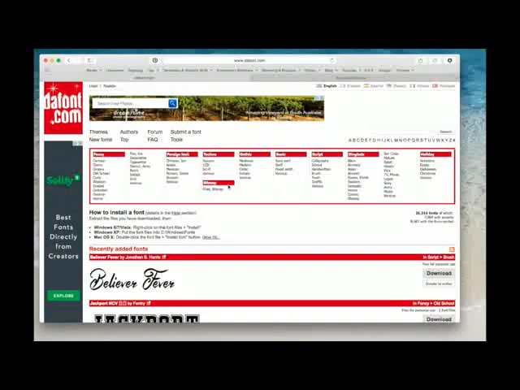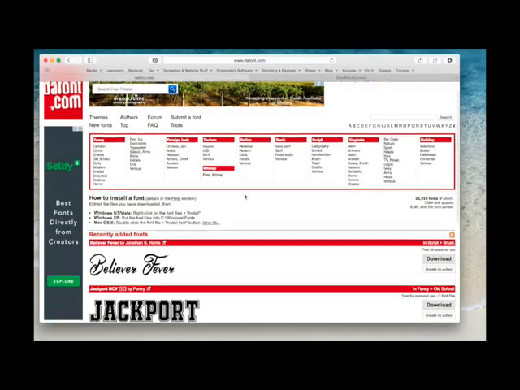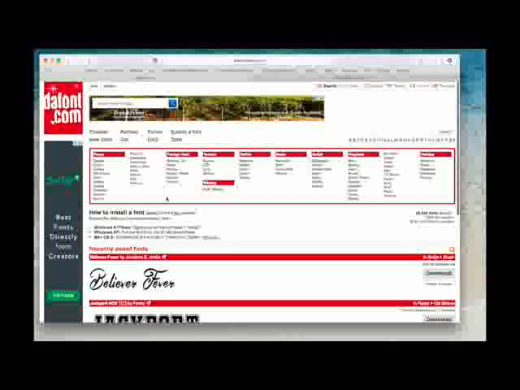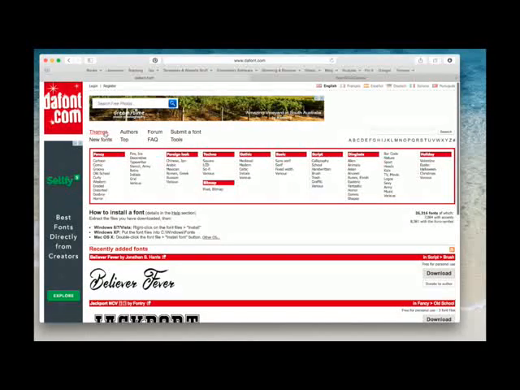So the first thing's quite easy. You come to Dafont, you normally come to this home page, and you may have a few fonts showing which are recently added. Then you can search by theme or by author. If you're looking for a particular type of font, say for instance a font that's made up of logs, you could look in here. If you know a font author and you want to look for their font, you could try using this search. If you know the name of the font, you can type the name in here.